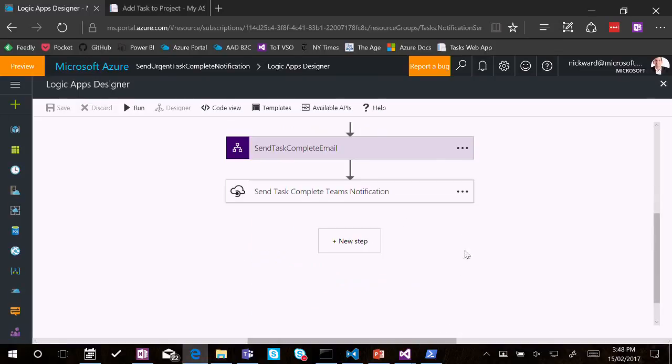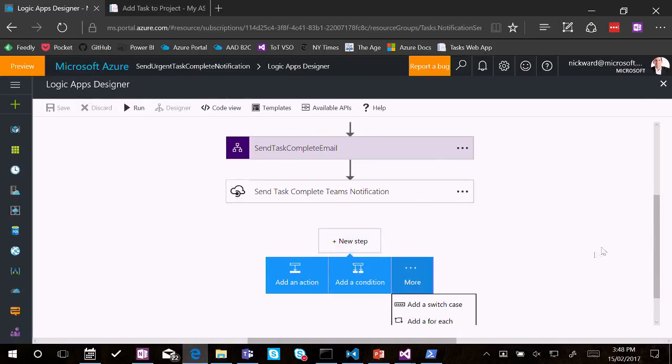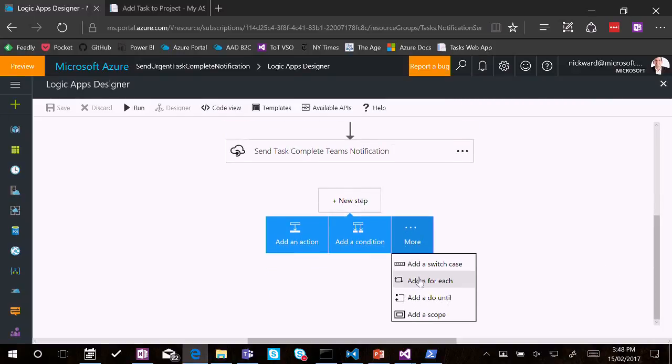Let me just cancel that for a moment. I also just want to show you a couple of other things. There's a bunch of different logic. So we've seen conditions and we've seen actions. We can also put in switches, for eaches, do untils, scopes. There's a number of different ways we can control the logic and the flow of our workflow here.